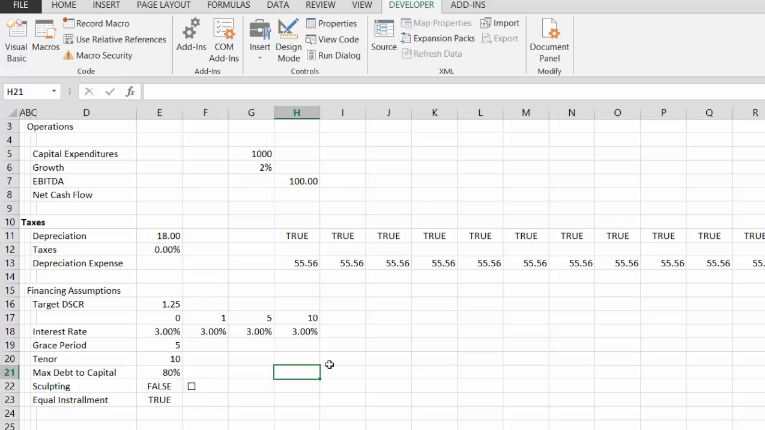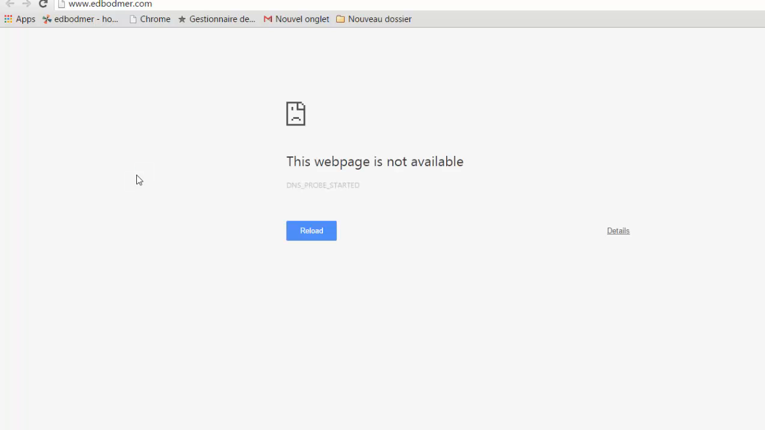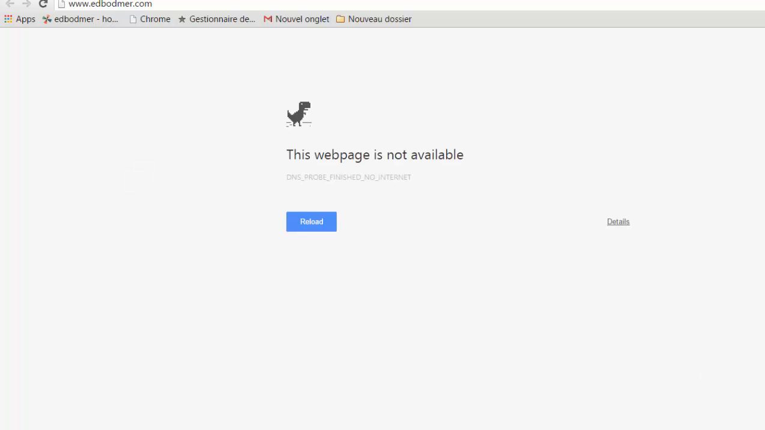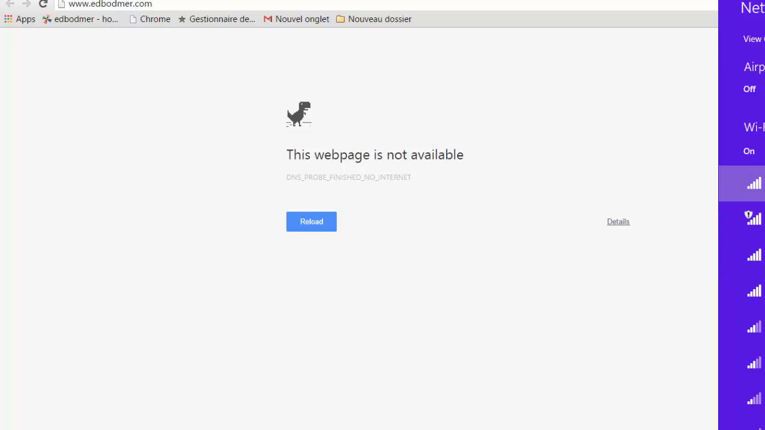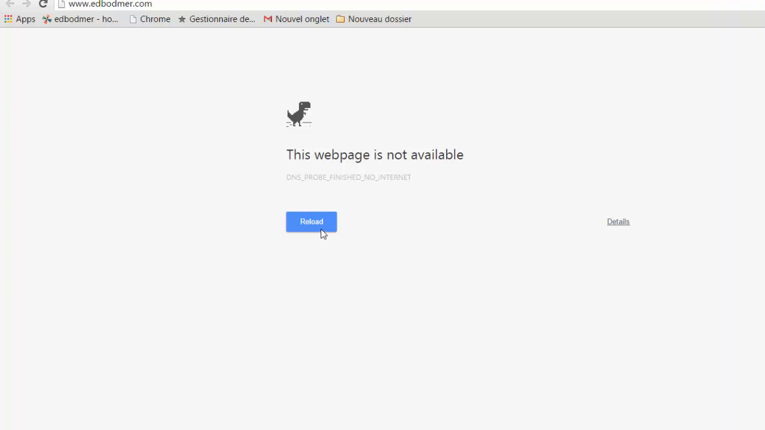Okay, and then the next thing I'm going to do is go to edbodmer.com to get the generic macros. Oops, just got home from a trip. So, okay. To get the generic macros, you can either go here. Now I continually update this. I hope I have a reasonably recent file on this.